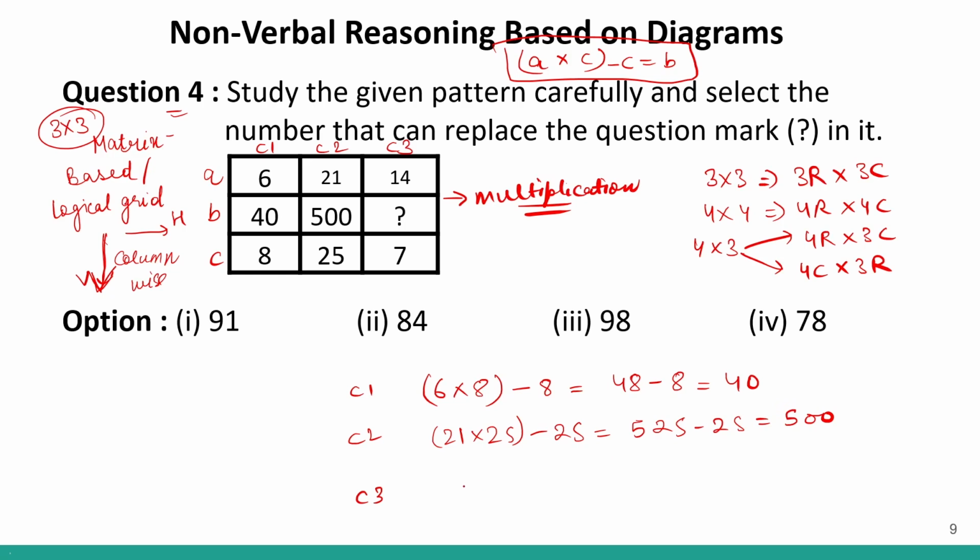Similarly, we'll do it for column number 3. Column number 3 will be 14 into 7 minus 7. 14 into 7 is how much? This will be 8, 2 carried, 98 minus 7. This will be how much? 91. So 91 will be the correct answer, which is given in option number 1. So option number 1 will be a correct answer to this question. So this is how you solve questions on logical grid, also called matrix based questions.